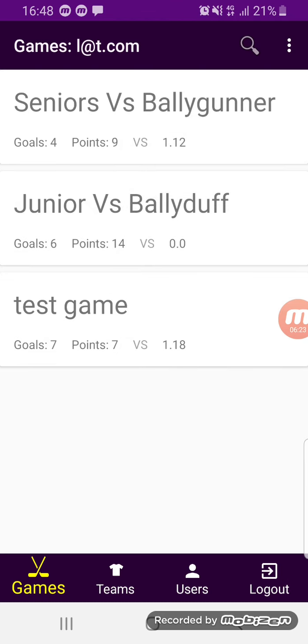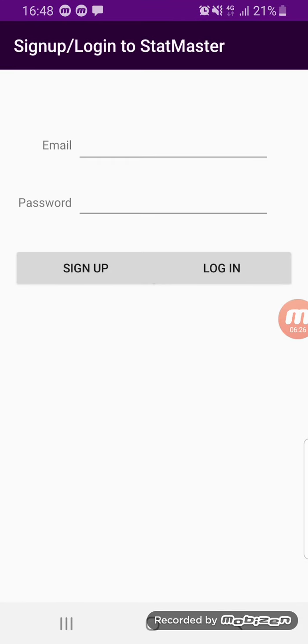So finally then is just to show the logout. We can log out from here, and then that just brings you to the sign up login view. Thanks very much for your time.